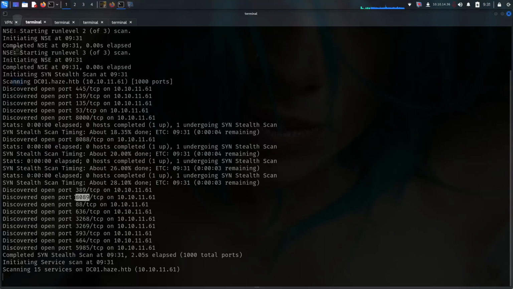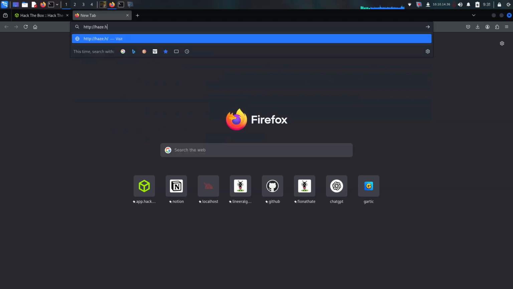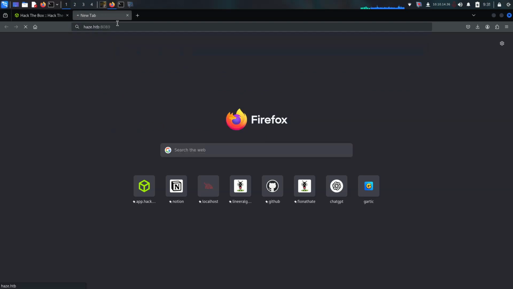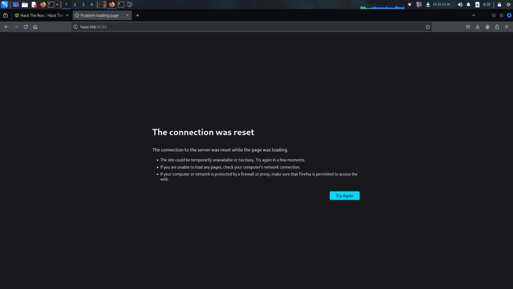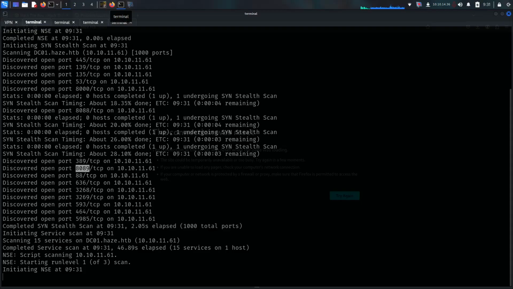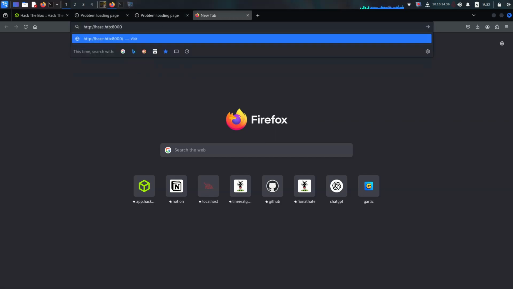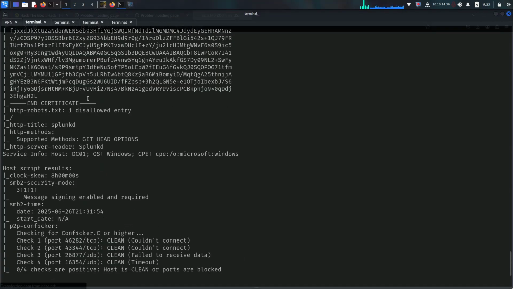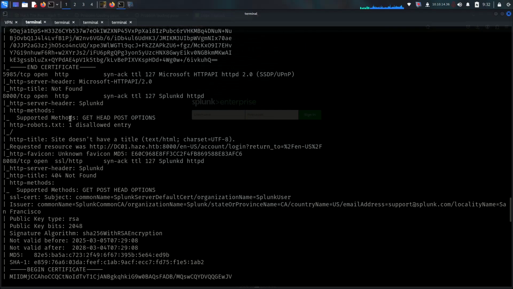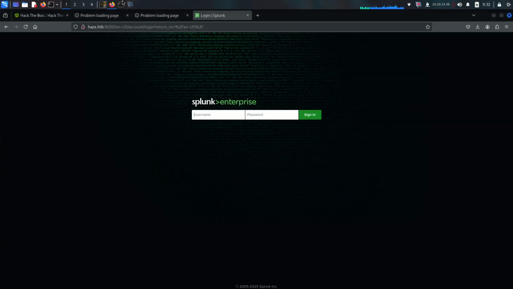Then let's see, maybe we can go to the website and find something different. I entered haze.htb and nothing seems to come back. So there could be something interesting that we can't find right now. It should work on port 8000, the other Splunk port, on haze.htb. And yes, we got it here: it's telling us Splunk is running.